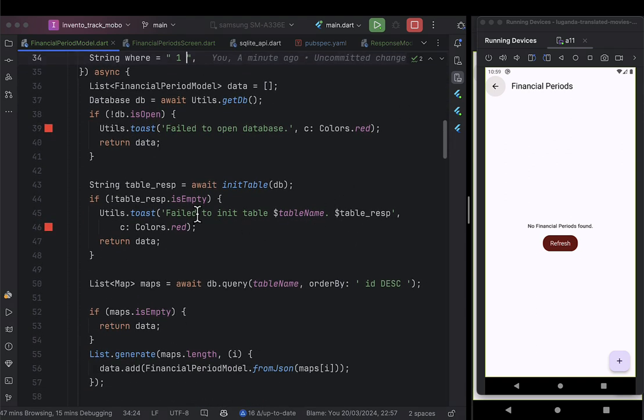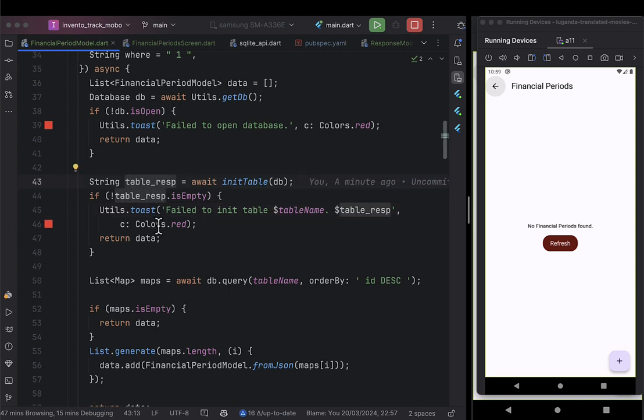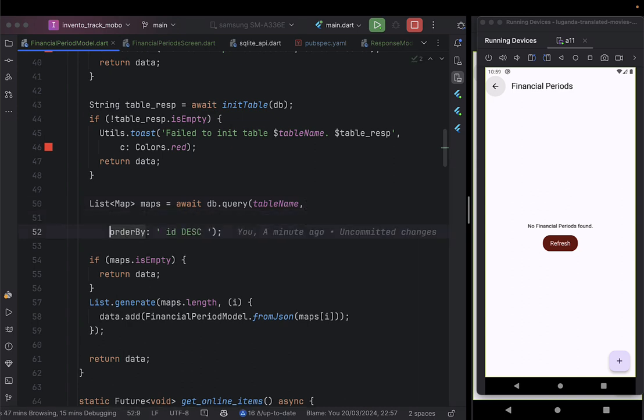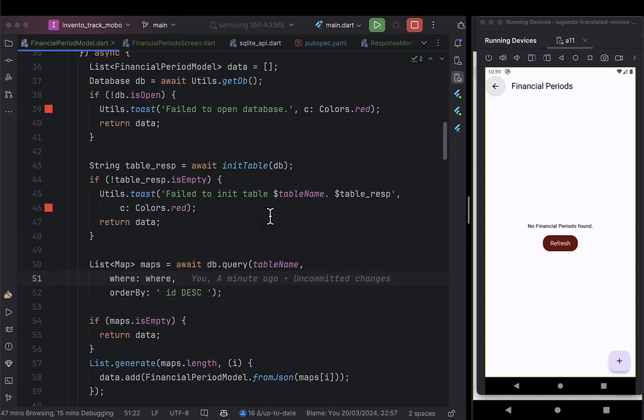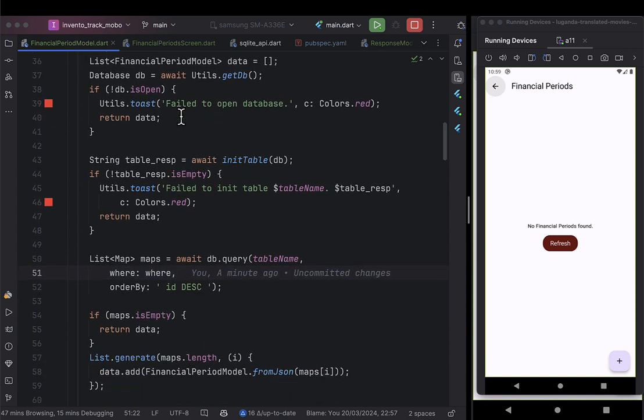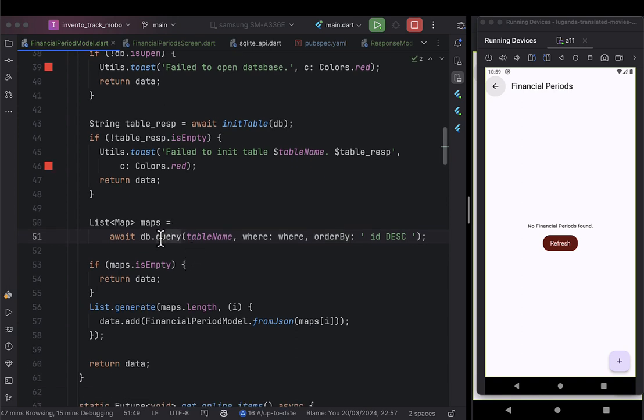Okay. So we go ahead and say initialize the table. Now go ahead, say list maps, and then say maps db query order by, then maybe id. You can even put the order if you want to, and then you come here and put the where, and you pass the where that will have been passed to us. By default it is one, so where one, it is almost the same thing. Okay, so we get the data.